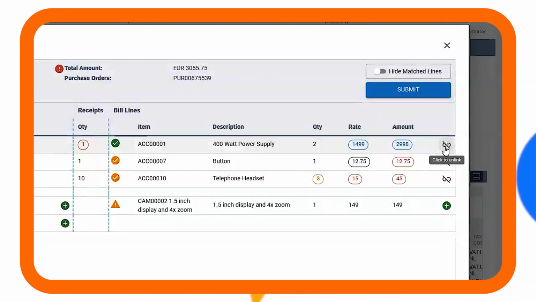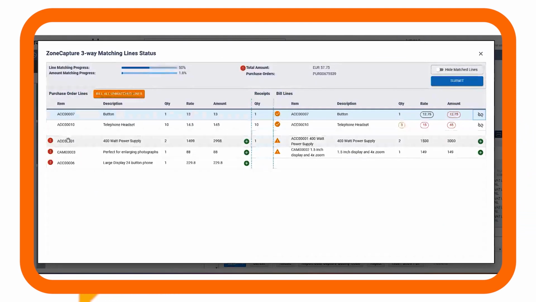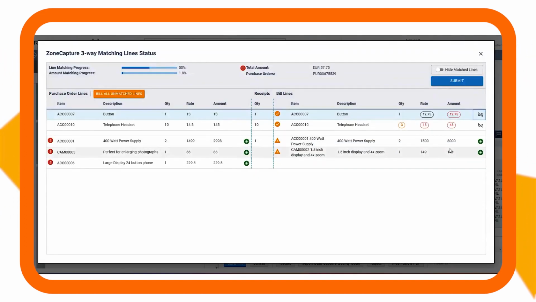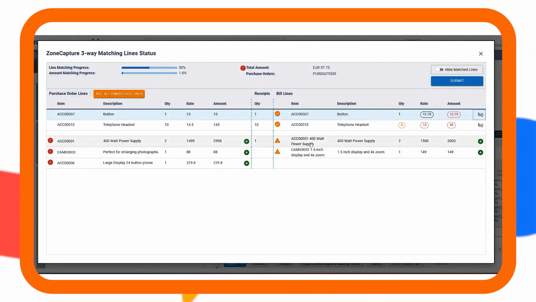If I click on it, it means we do not want to bill this particular purchase order line, so the line is back to the status of not billed, and also the originally captured line is back to its original state, and from there you can make any adjustments if needed.